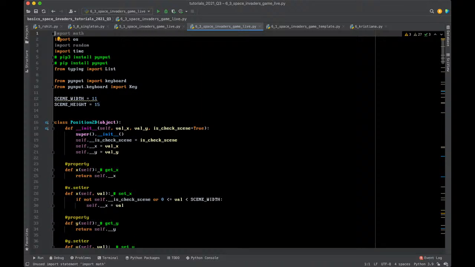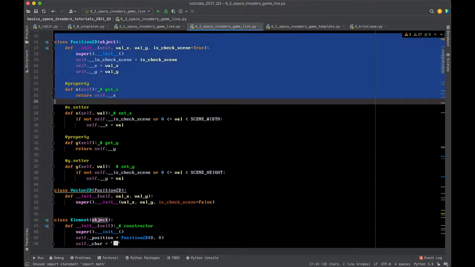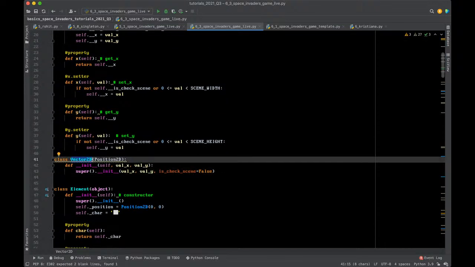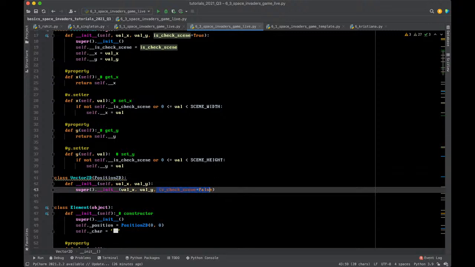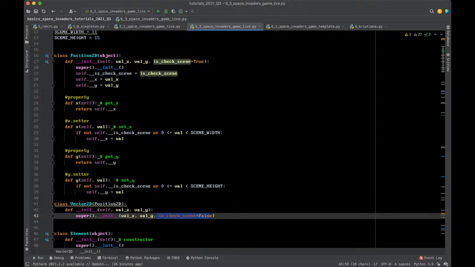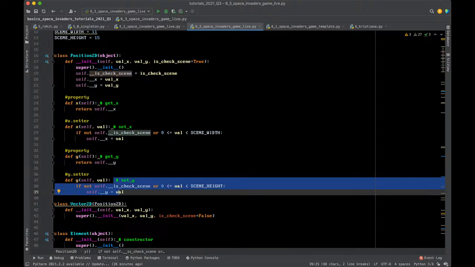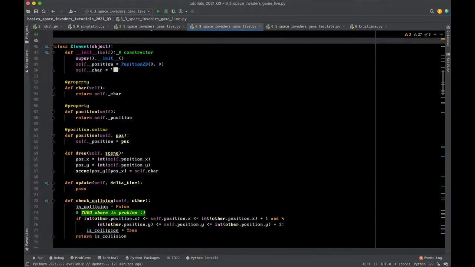Let me go quickly through the code so that you would know it a little bit better. So I have position 2D here. I created also a new class, vector 2D, that is the child of position 2D. Only difference is that I will not enforce checking the boundaries. Like with these, I have the checking boundaries. So the vectors can be in direction of minus, right? And so it should work. So that part is added.